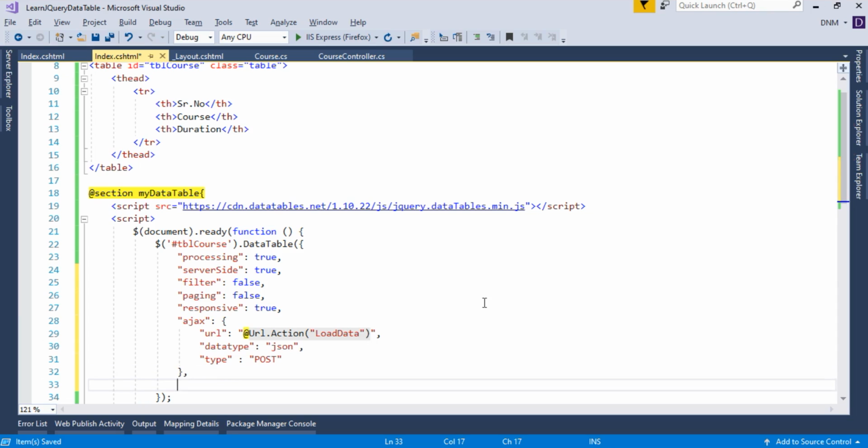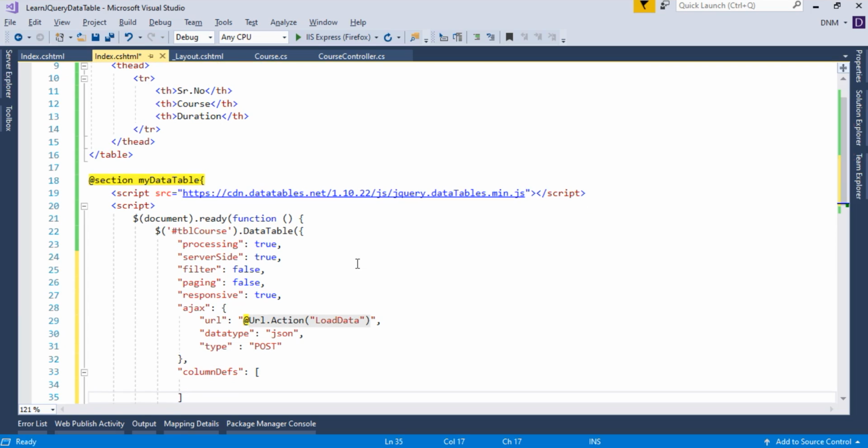Now the next part is column depths. Okay. So again, column depths. As I told you, here we can specify the parts like ordering or width, etc. Okay. We have three columns in our collection. So this will be defined in the form of array. Just place open close square bracket, and inside this open close square bracket again you will specify each and every column related data in the curly braces.